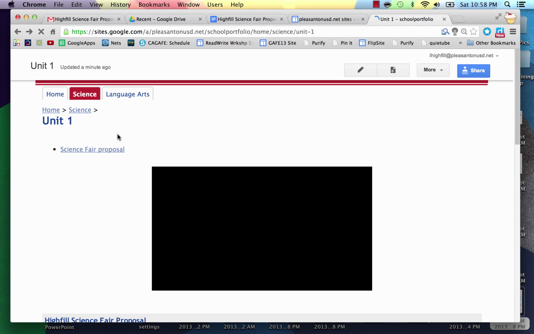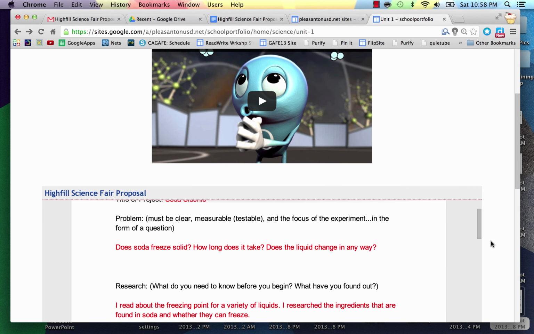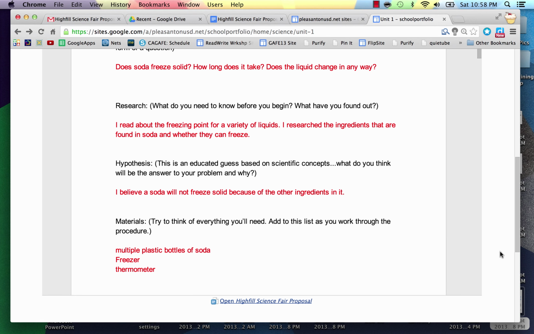So in review, I can link a document by just typing the word and adding a link to it. And I can also insert a document right into the website.